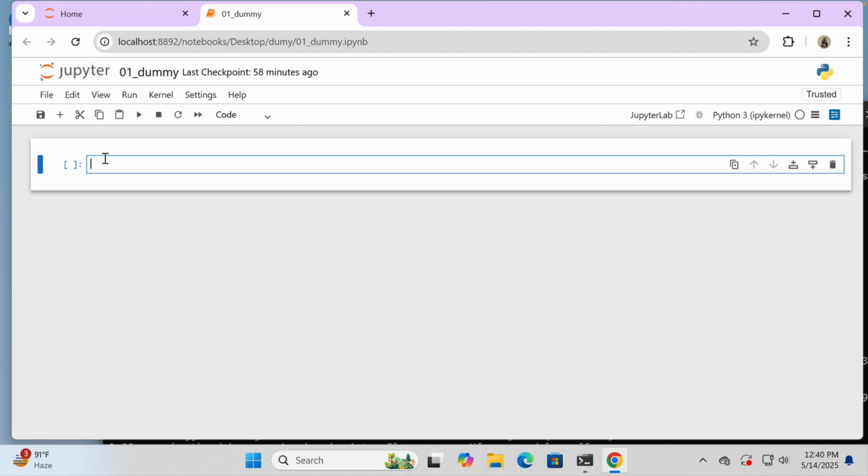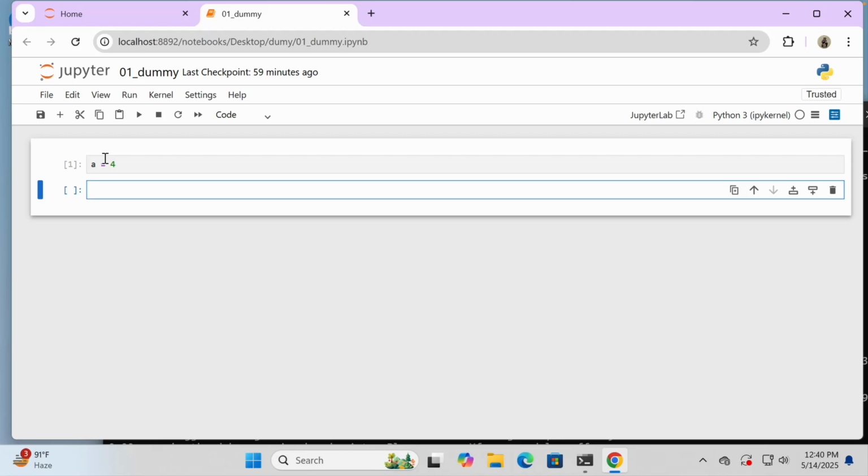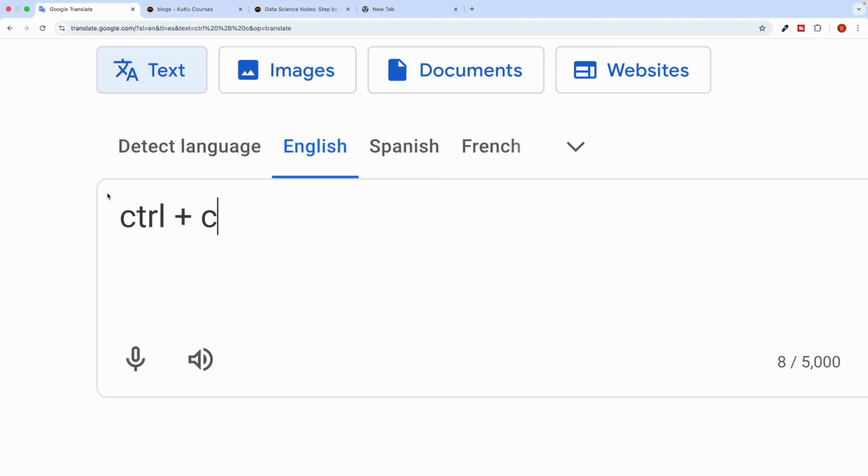Let's say I write here a. Of course we will learn about Python, but let's say a equals to, let's say if I put 4, click on Shift and Enter. Now there's one thing which I want to tell you.